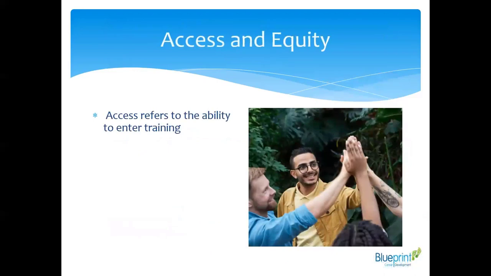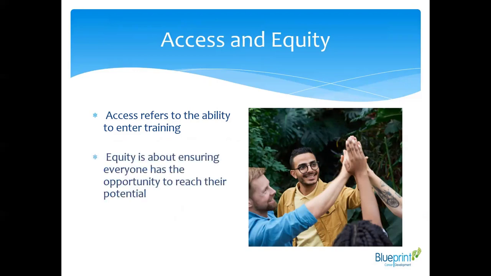Access and equity. This refers to the ability to enter training and could include things like improving physical access to the training venue, ensuring that selection criteria does not discriminate against clients, and adapting marketing activities to encourage all clients. Equity is about ensuring that everybody has the opportunity to reach their potential, to make choices and receive responsive and appropriate products and services. In other words, the destination for all learners is the same, but the journey may be different. And we need to make sure that no one is discriminated against, regardless of the individual circumstances, their background or identity. It includes things like age, race, religion, gender, sexual orientation, and disability.